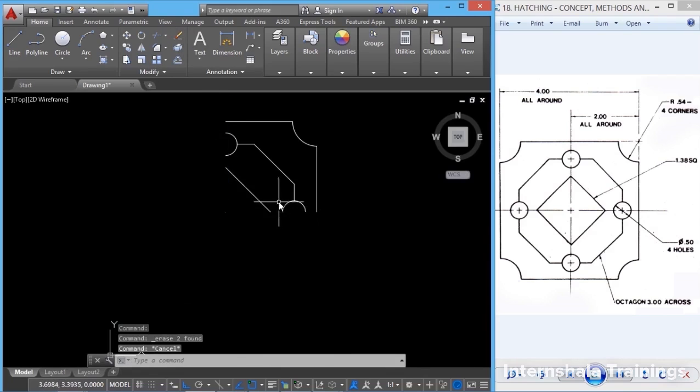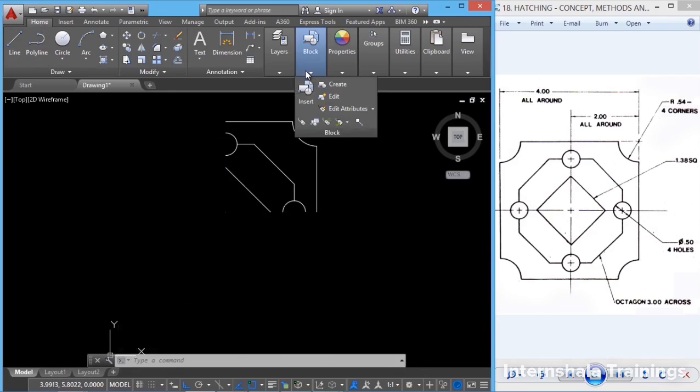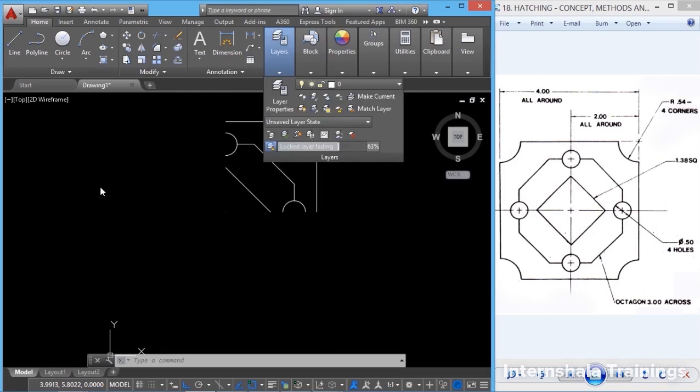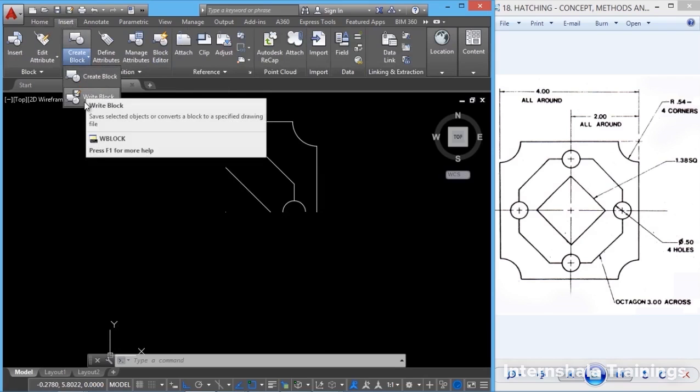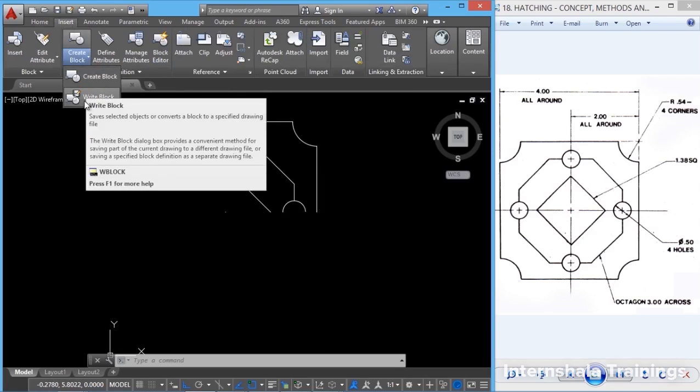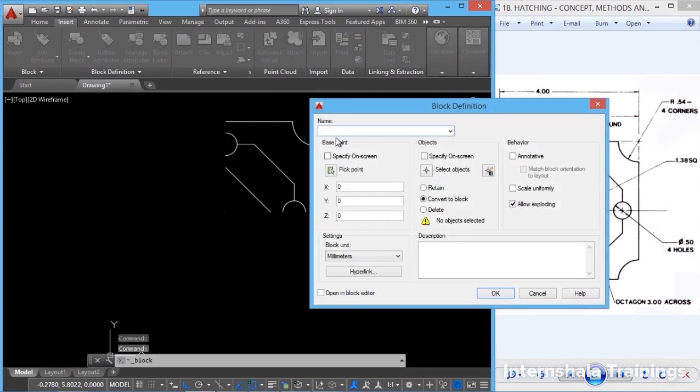Next, I'll give the block command. So block can be taken from the home tab as we have seen in the last video. This time I'm going to create a block by selecting the block command from the insert tab. So I'll click on the insert tab and I'll choose create block. You also have the write block or W block option available here. So I'll go for create block. It'll ask you for a block name. I'll call it part.